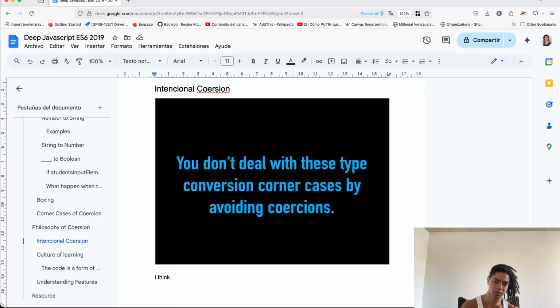I do not think that these typing or coercion systems are weaknesses. And there is a reason why. I actually think this is one of JavaScript's strongest.